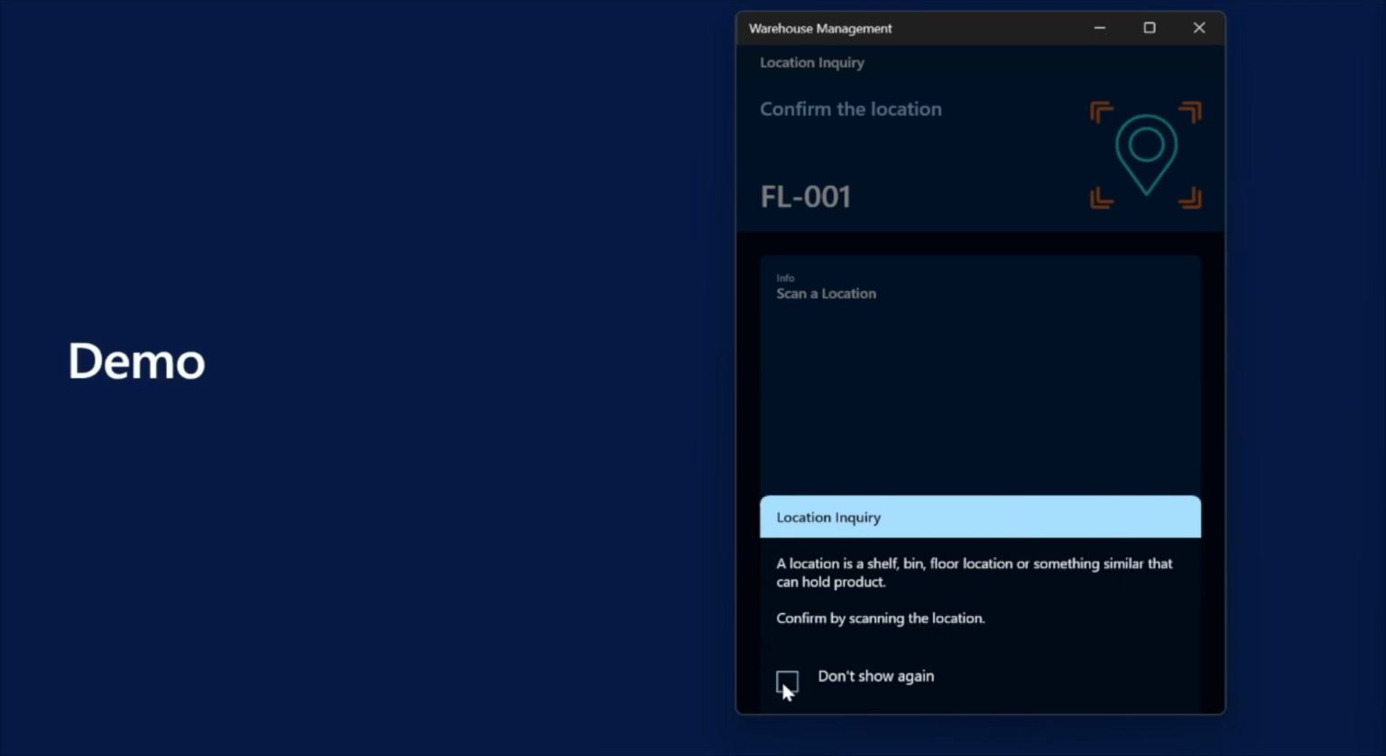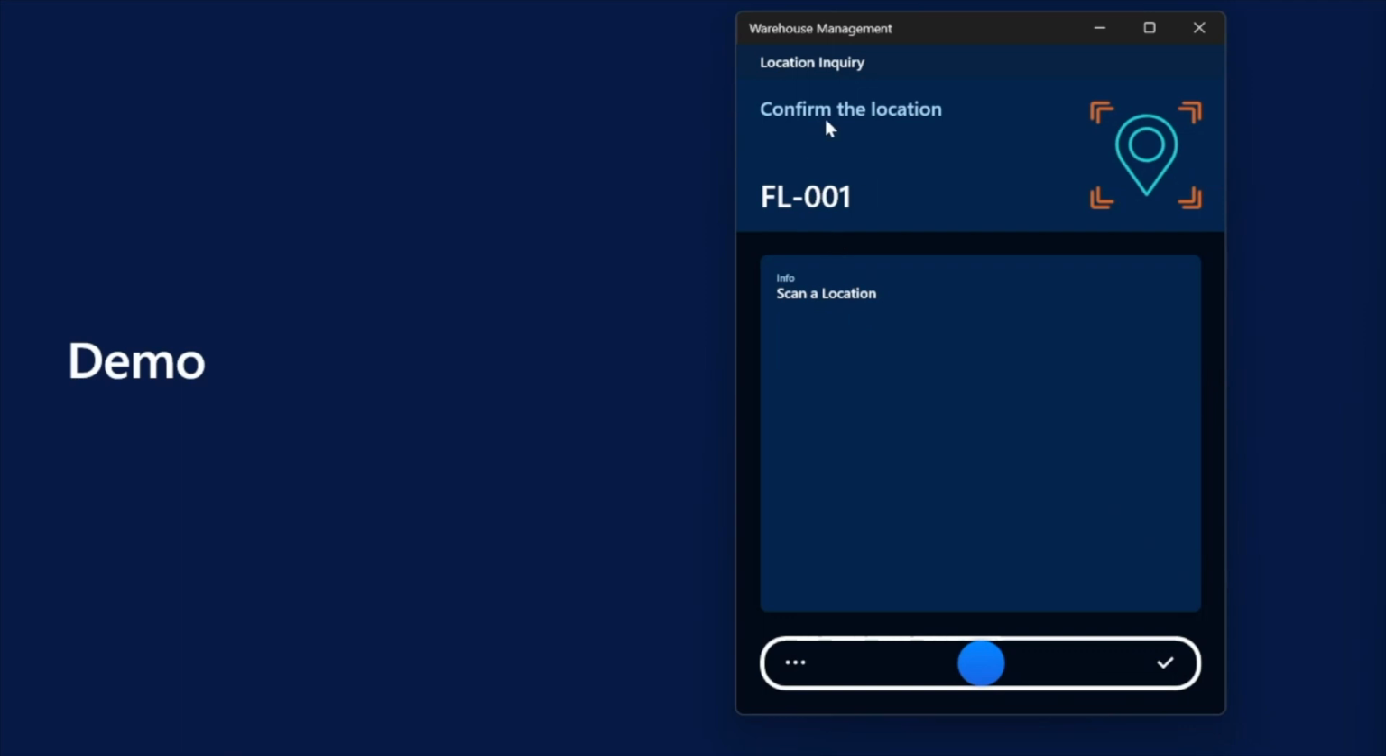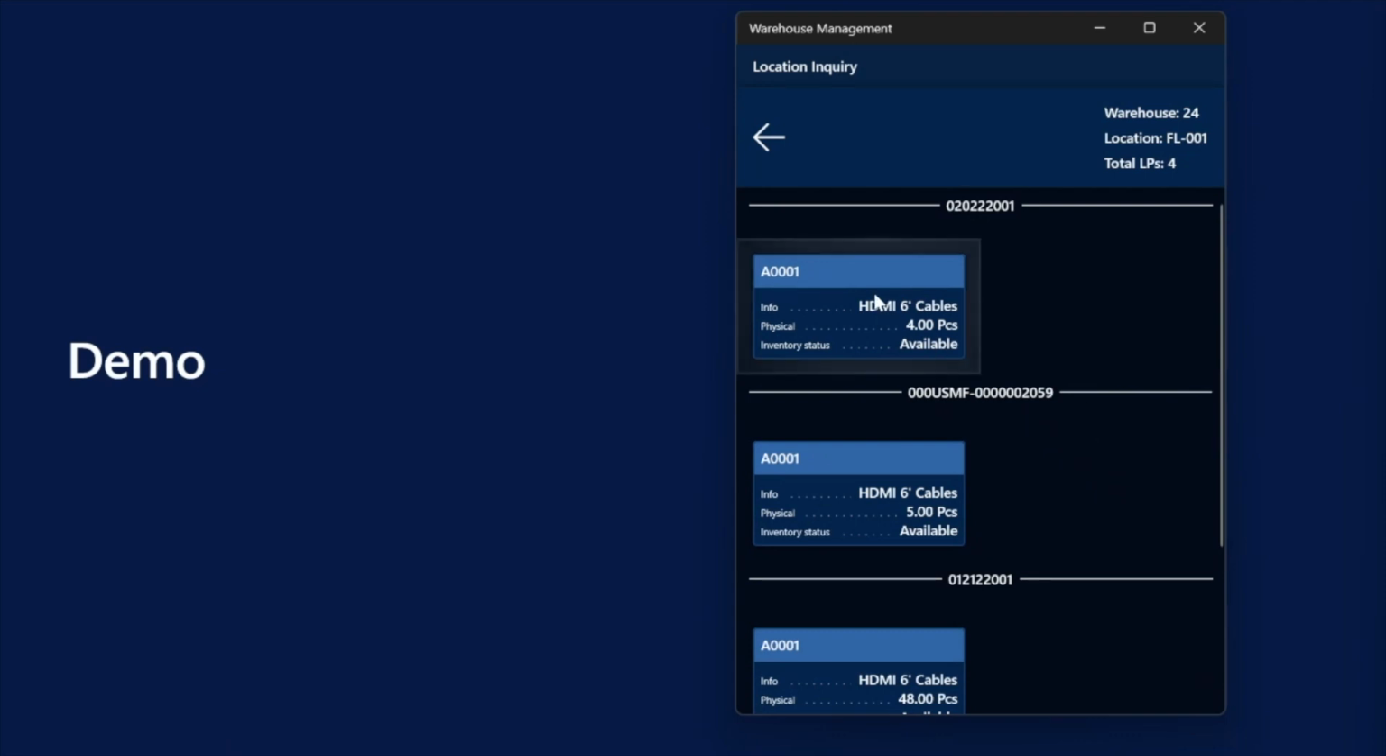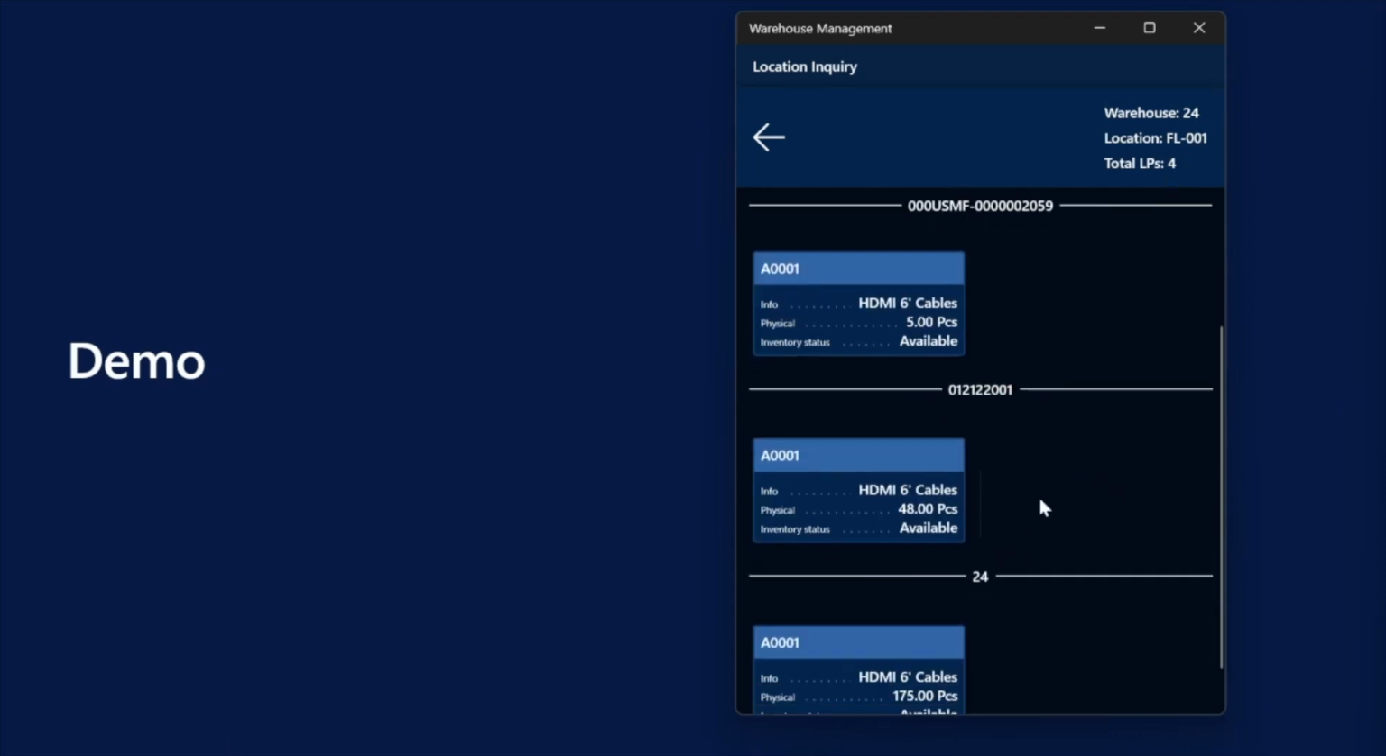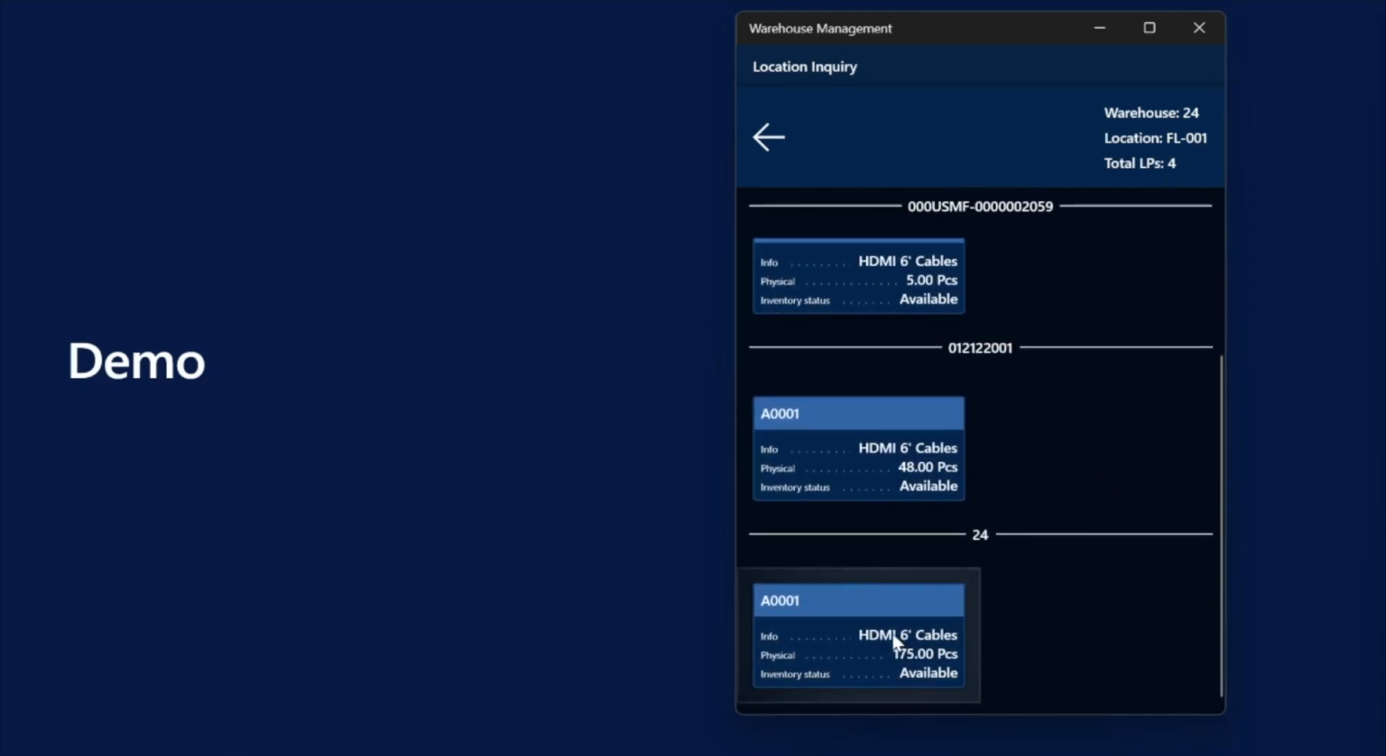If I never want to see this again, I can say, don't show me that again. But here's the confirm location. So instead of me having to enter the pick location I'm in, it's already defaulting based on that configuration. I'm just going to say okay. And then here are my available LPs. I've got 4 of them. I'm going to pick this 24.